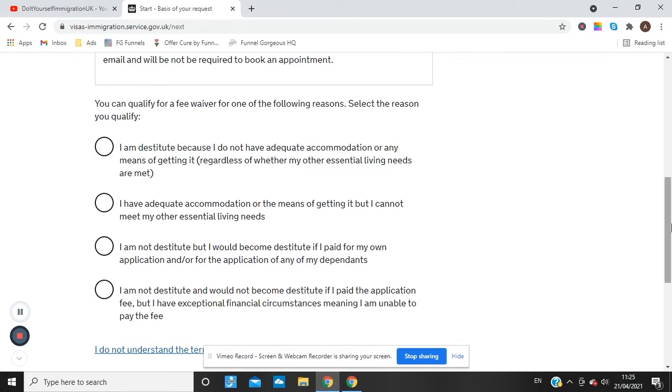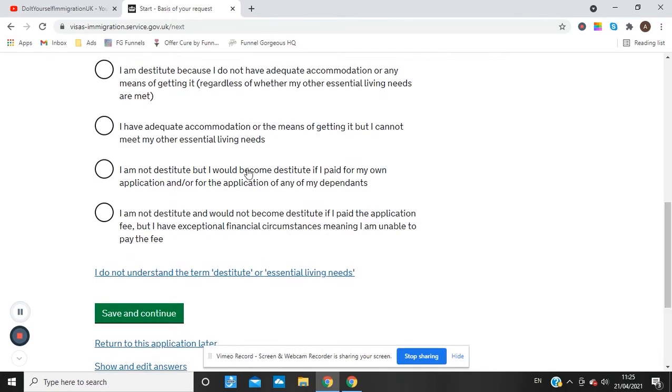And for more common, okay, so I have adequate accommodation or means of getting it, but I cannot meet my other essential living needs. So if you have accommodation or you can borrow money to get the accommodation that you need, but you don't have any money to pay for your essential living needs, that means food, gas, electricity. You don't have any money to pay for that.